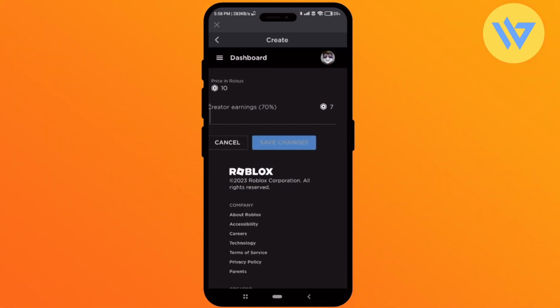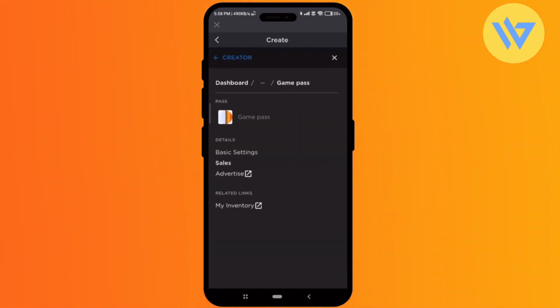Now after that, you will see your pass has been made. Now if you go back to your basic settings, your pass is now active.